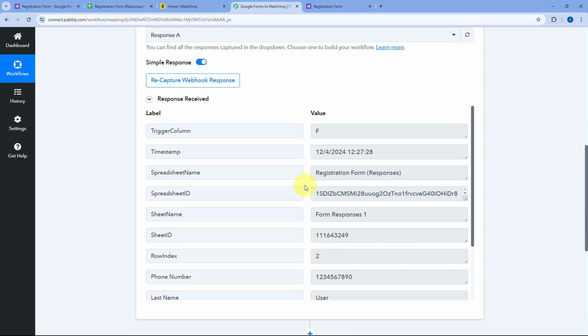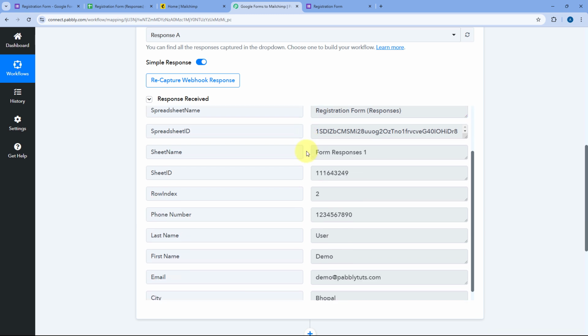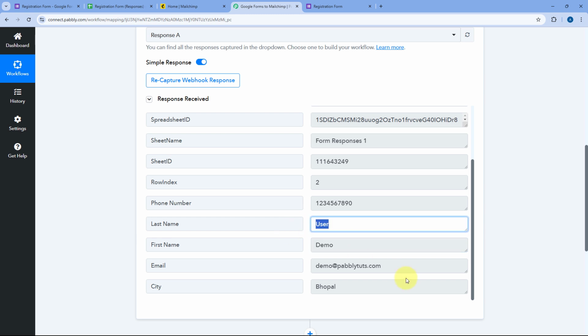And in this response, we have received the details of the exact same form submission. We have the timestamp of what date and time this form response was received. Then we have the first name, last name, email address, mobile number, and also the city. This means the first step of setting up this automation workflow is completed, where we have successfully connected our Google Form with Pabbly Connect.